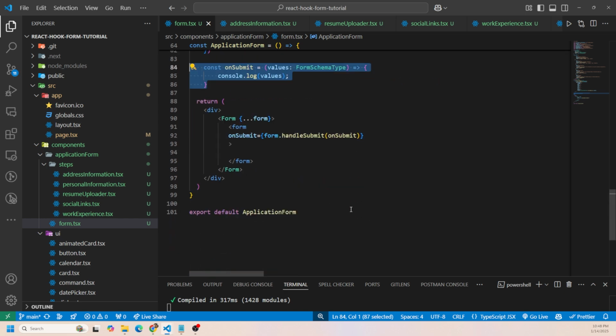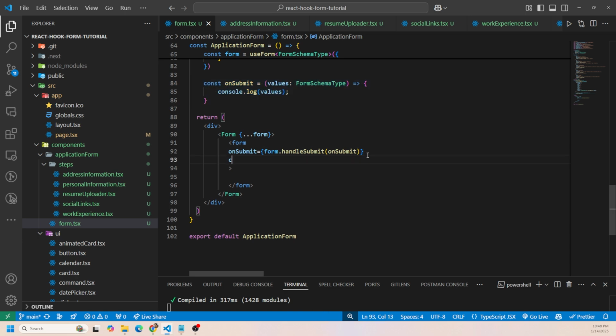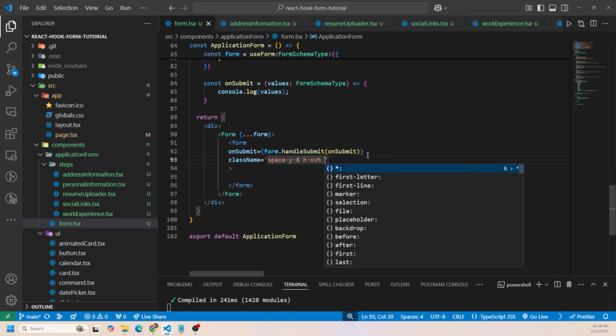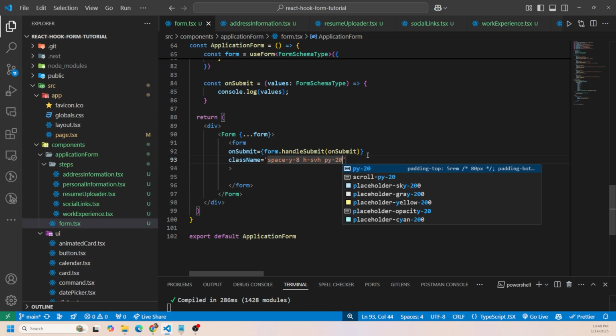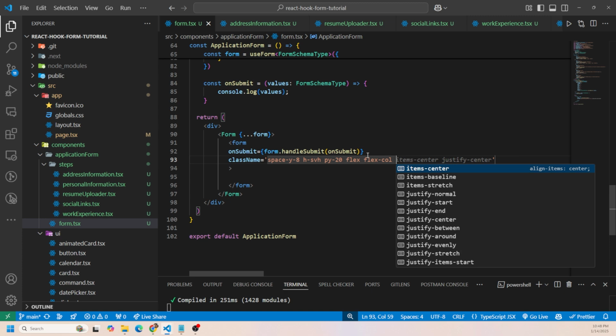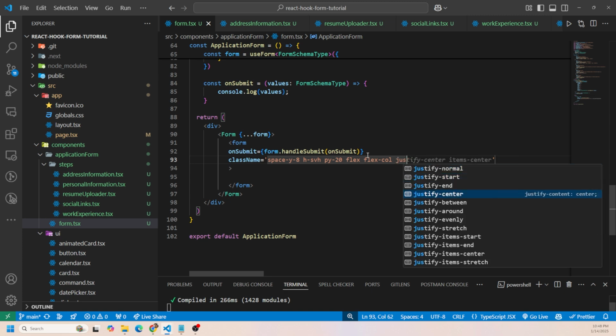Okay, and then after that, let's scroll back down and add some Tailwind CSS classes to this. We're going to have a space-y of 8. Let's have a height of svh. Let's have a padding top and bottom of 20, flex-col, and let's have justify-between.